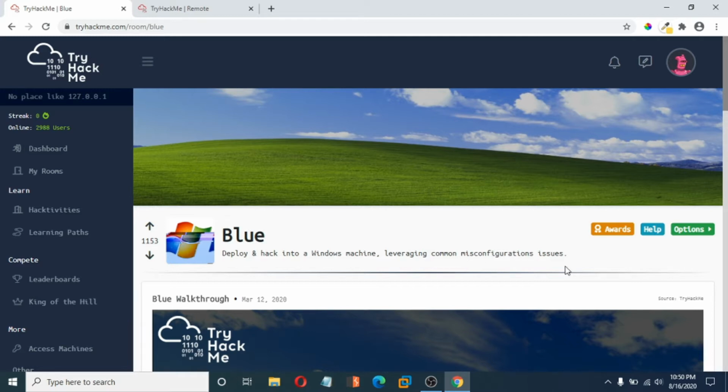Before I begin, let me give a brief history of this machine. The name Blue is based off of an exploit known as EternalBlue. EternalBlue was developed by the NSA, and it was released by the Shadow Brokers hacker group. So it was a big deal when it came out. If you've heard of the WannaCry ransomware, it is based on the EternalBlue exploit, and there are several others. It was really huge.